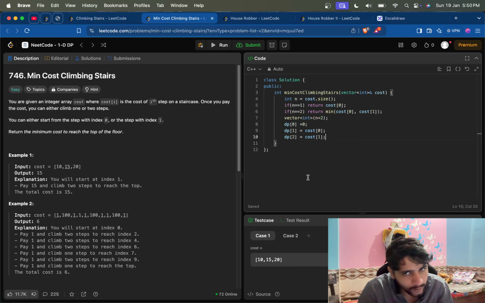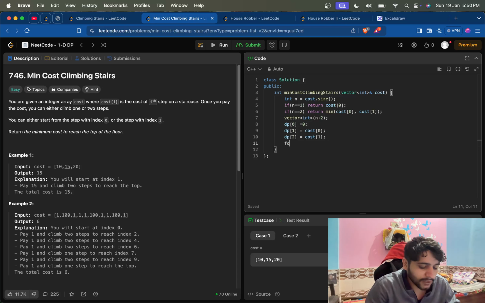Don't worry about what if cost 0 is less. It should be the minimum of cost 0 and cost 1, right? If n is equal to 2, the answer will be returned here, and this will be taken care of for the future solution. How will this be taken care of? We have to find the answer for int i equal to 3 and further, for i = 3; i <= n; i++.